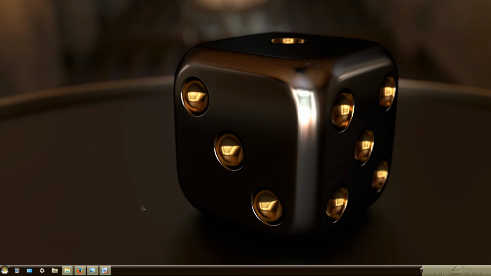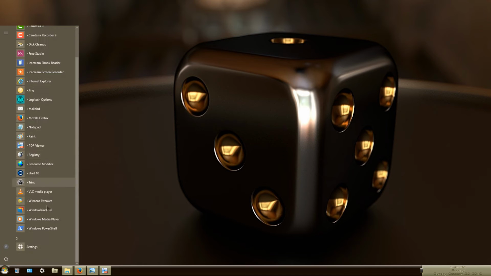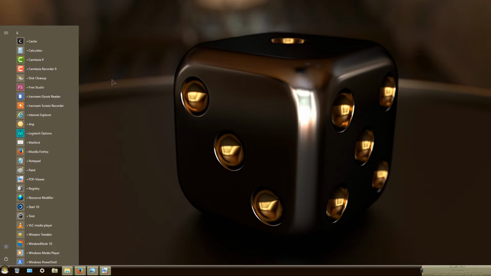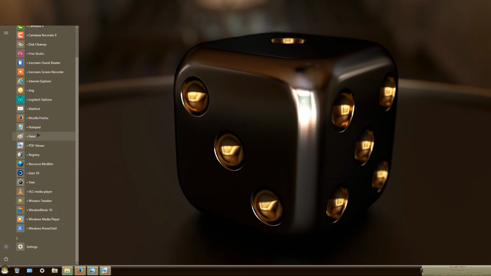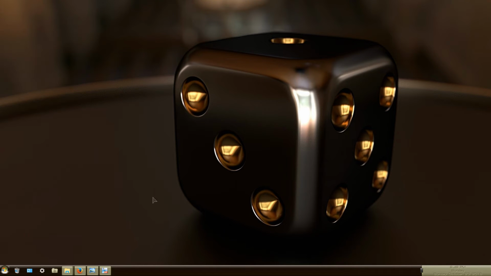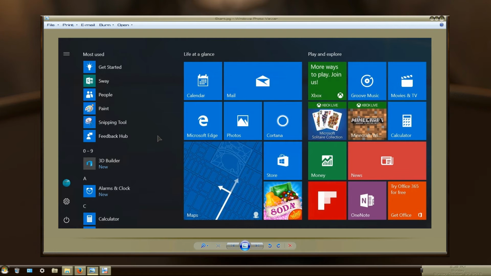Hi folks, in today's video we're going to show you how to clean up your Windows 10 Start menu, and this is going to apply to the Windows 10 Anniversary Update or later. Now a lot of people have been complaining that the Start menu is not user-friendly at all. It's kind of a mess.